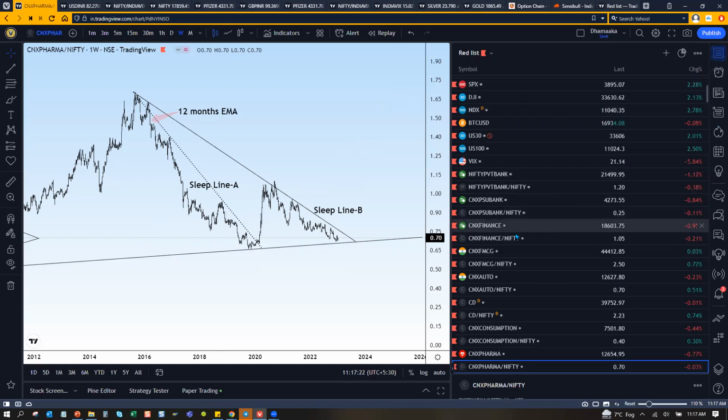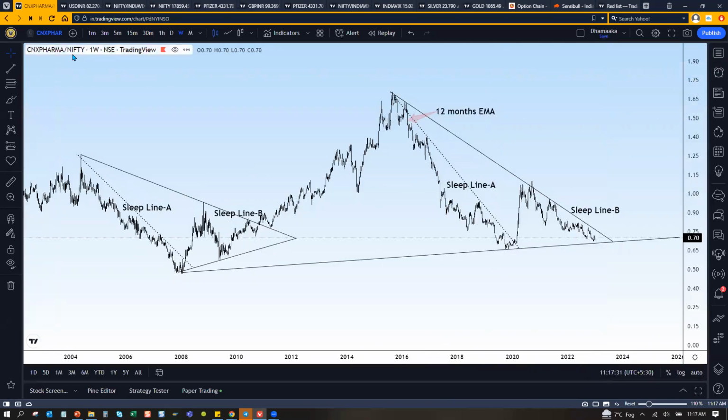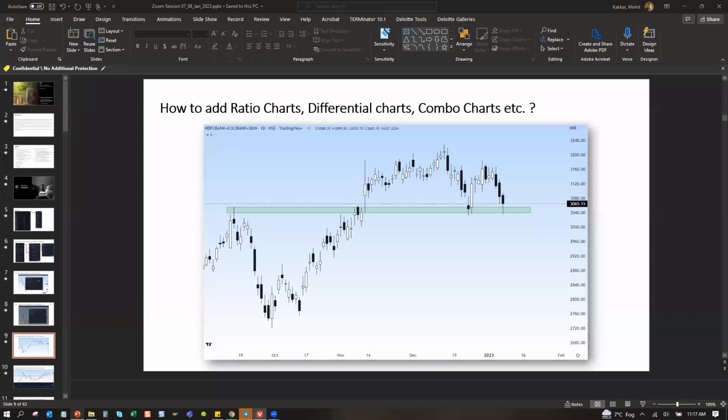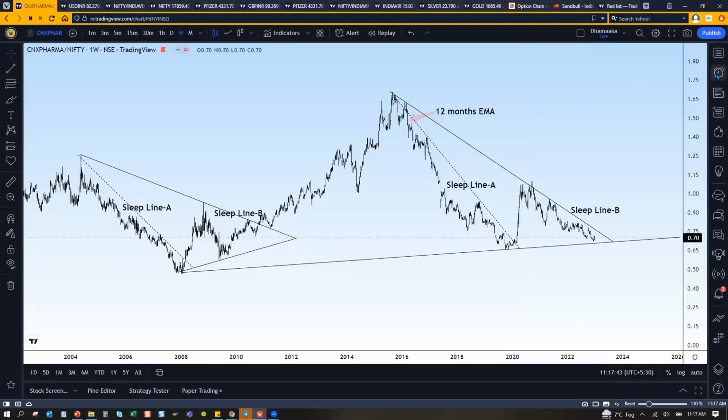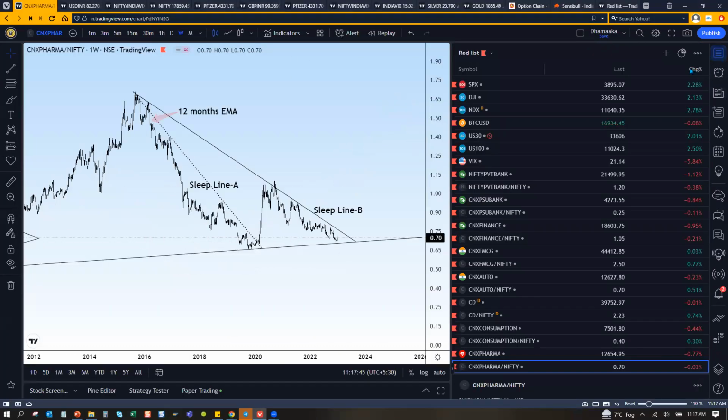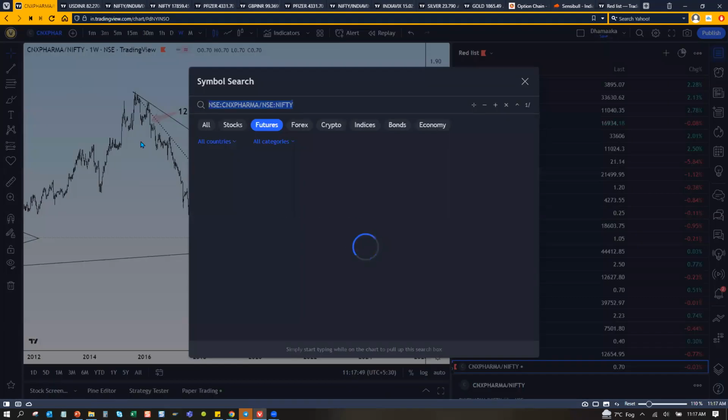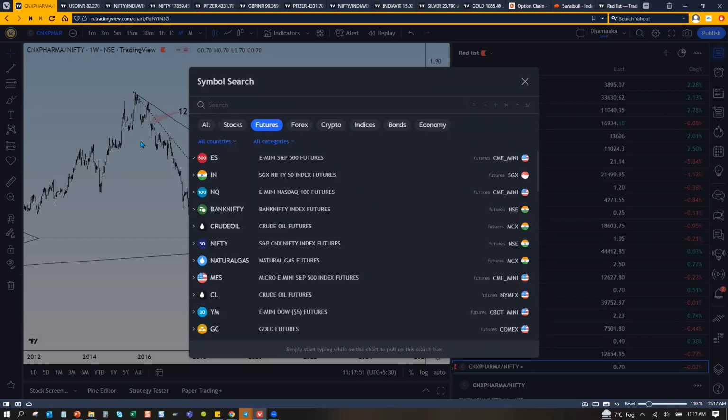So the idea was to give you a perspective of how to do ratio charts, differential charts, as well as combo charts. This is an example of pharma, and in the slide I showed you an example of some combined stocks. Moji, explain once more how to make a combo chart, because there are some queries coming. Okay, so for example, I have some deliveries for IT stocks.